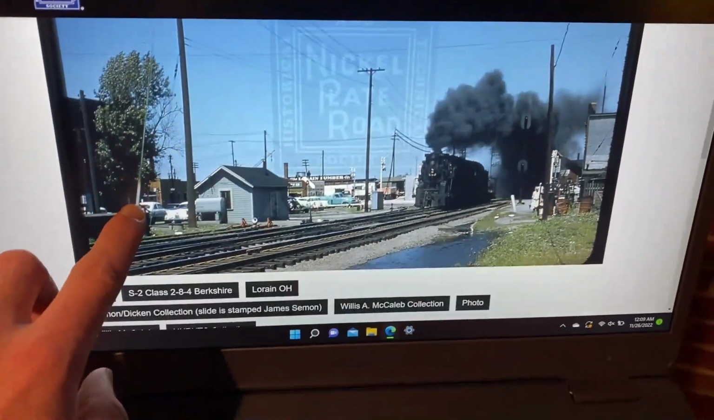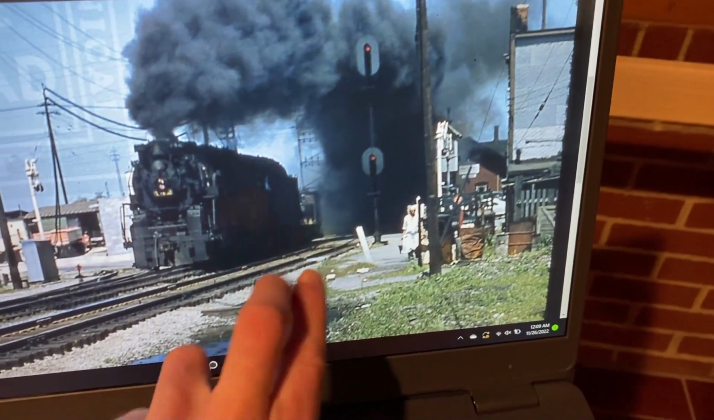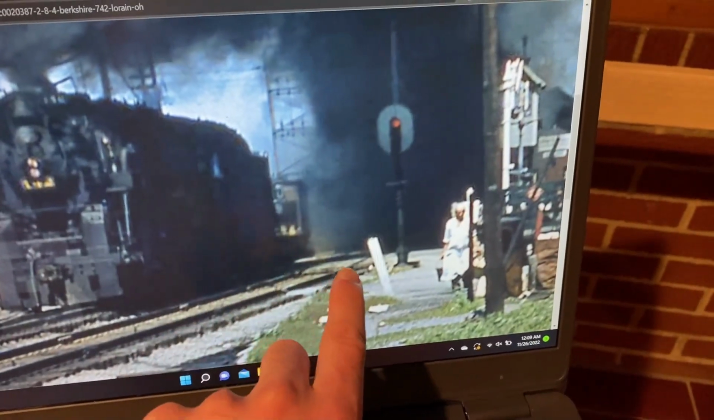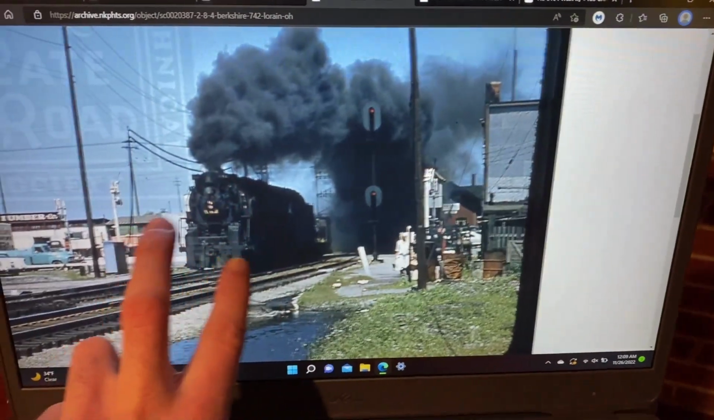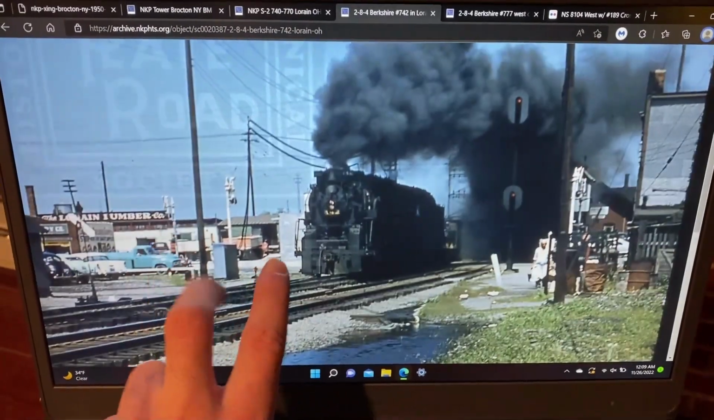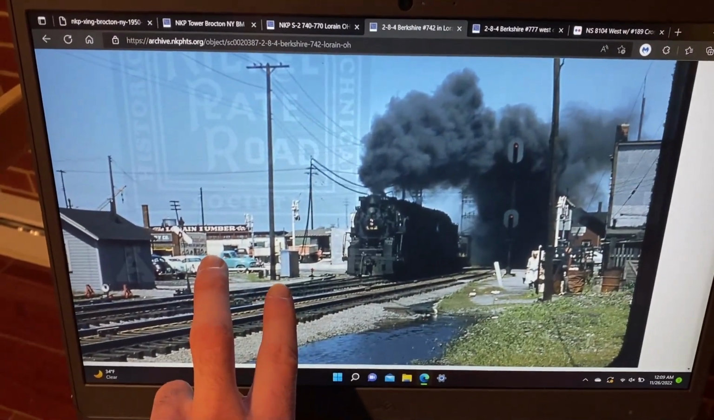Another picture at Lorain. You can see a little bit of the depot here. This is the depot. If you look really close, you can kind of make out the B&O main coming across. We got 742 coming westbound through Lorain. I have a model 742. It's kind of why I picked that number specifically when I modeled that engine.